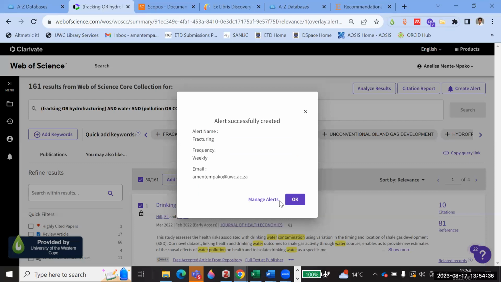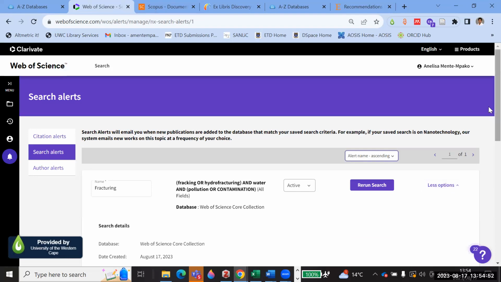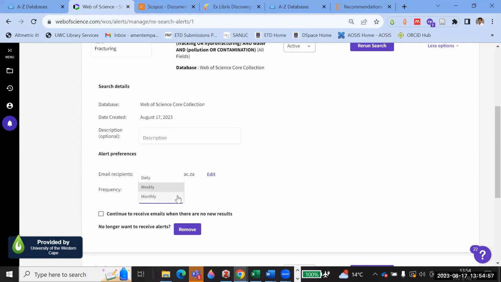Okay, so if I want to indicate whether it's weekly or monthly, then you go to your search alerts, manage search alerts, and I can see it's active. I can deactivate it. Under more options, I am able to say, please not daily. I don't want daily alerts. Or I am prepared to look at anything weekly, but definitely not monthly.